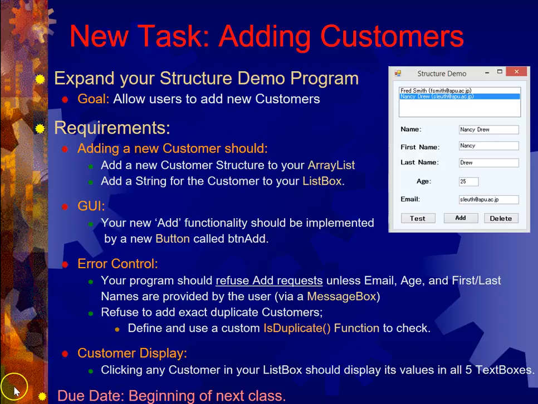Okay, and then for homework, you want to allow users to add new customers using an add button, and the requirements are adding a new customer should add a new customer structure to the array list. So we want to add a new customer to the array list, but a customer is a structure, and then add a string for the customer to the list box.